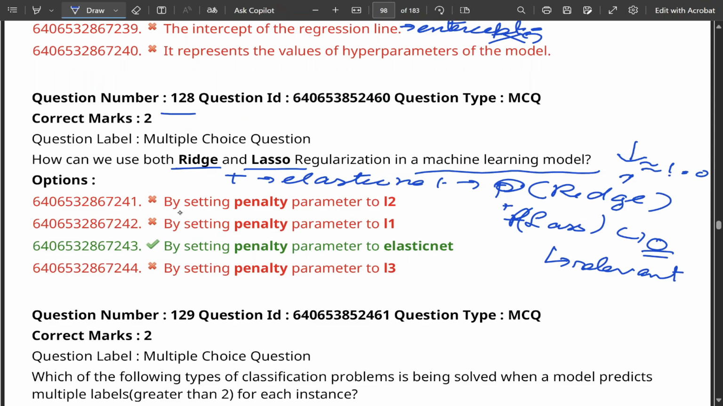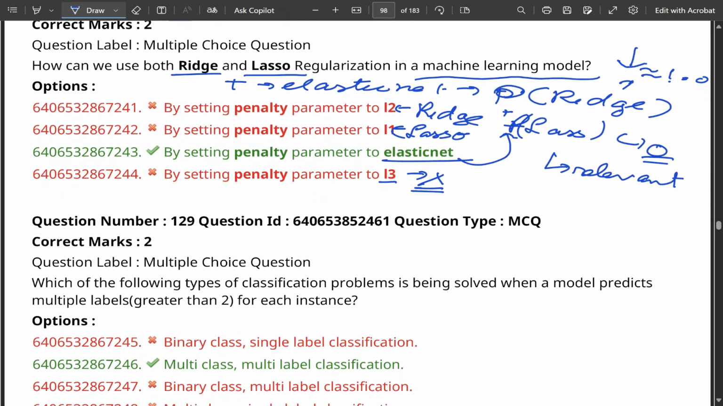Here it says by setting the parameter to L2, that's always ridge. By setting the parameter to L1, that's always lasso. By setting the parameter to elastic net, yes, this is the thing that we want. By setting the parameter to L3, L3 is nothing, because you have either L1, L2 or elastic net in your options. It is not L3. L3 is just too tricky. Okay, now after that we have our next question.